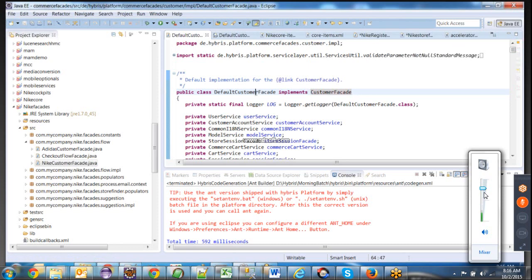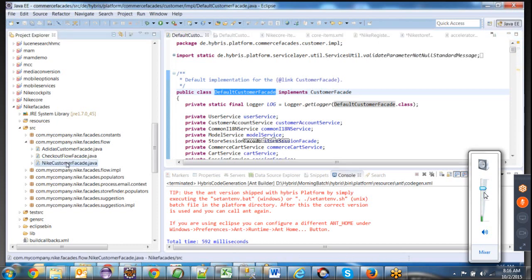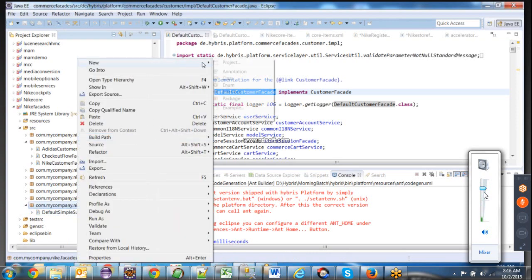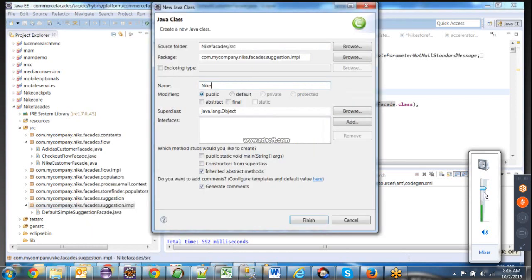Let me get back to our normal state. I'll copy this default customer facade. Here I have my class, right? Here I have my interface, right? So what I'll do here is go to my IMPL area, right click and say create new class. I'll say Nike default customer facade implements Nike customer facade.